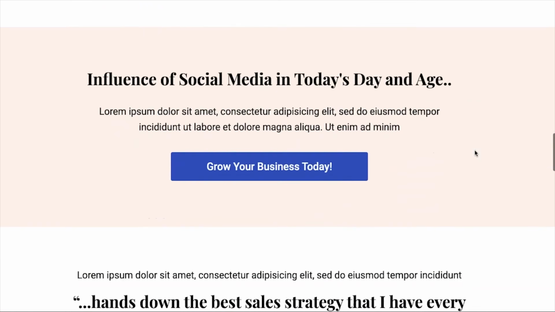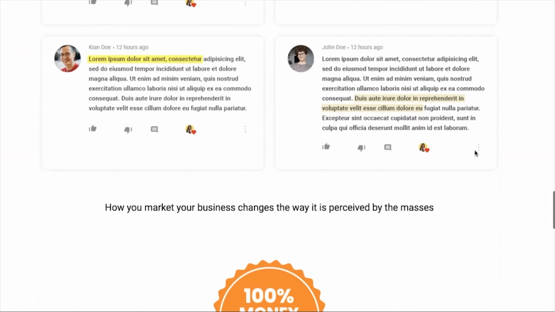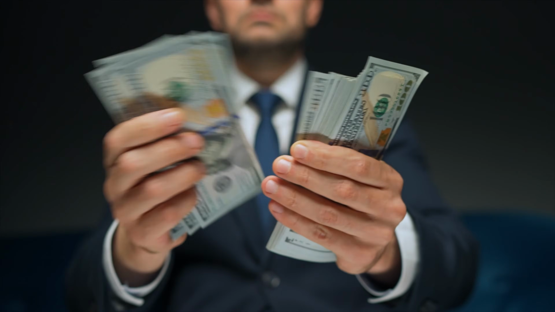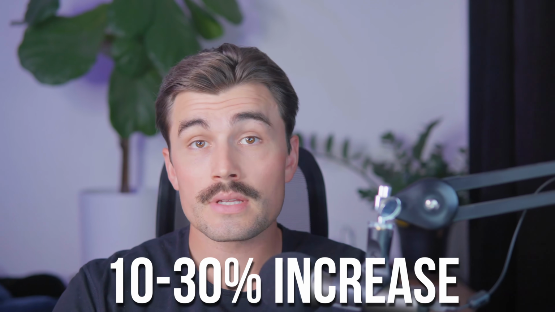Then customize the appearance of your order bump by choosing from FunnelKit's design options and applying your brand colors. This simple addition can dramatically boost your sales without any extra effort from the customer. In fact, some businesses see as much as a 10 to 30% increase in revenue just from using order bumps.